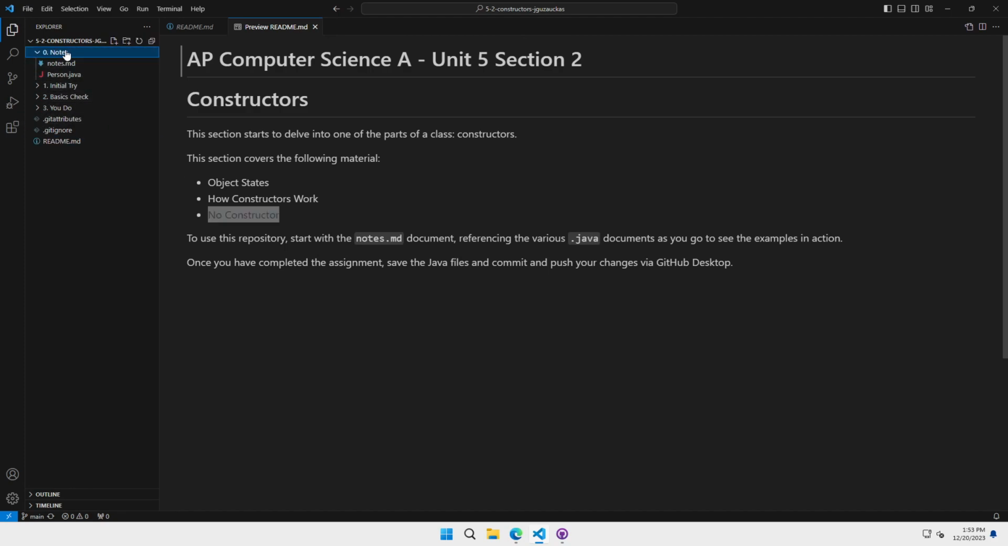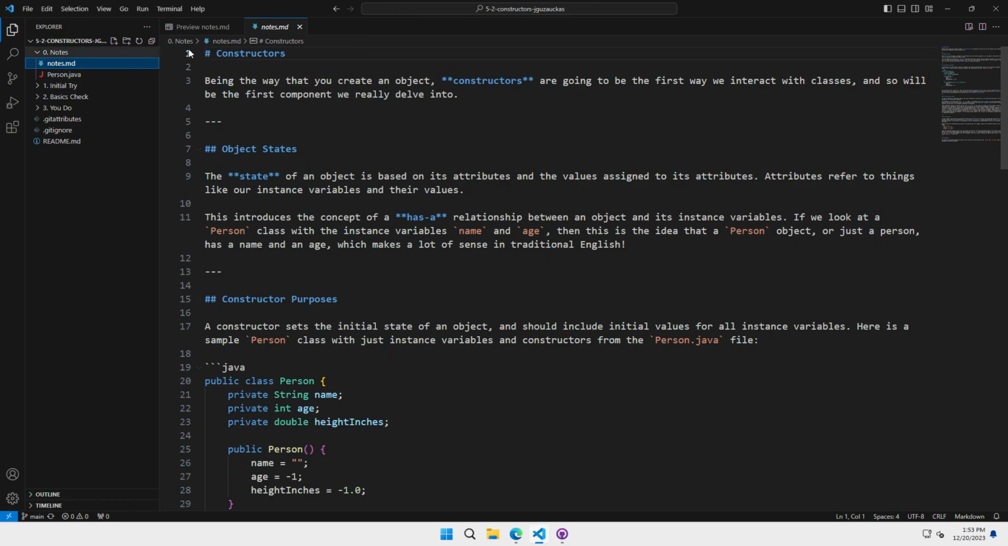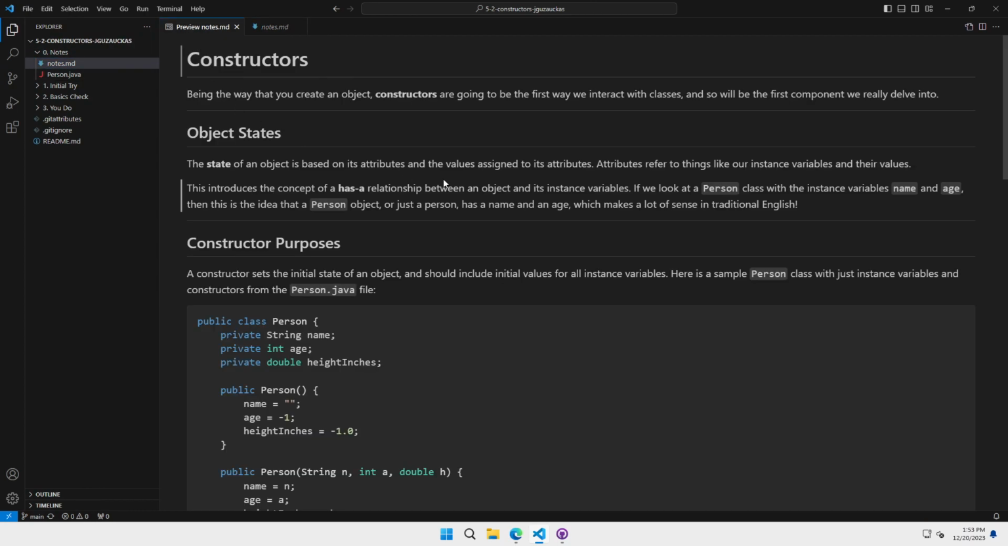I'm going to go over to Notes, Zero Notes, Notes.md. And again, I'm going to right-click Open Preview so I can get everything here. We discussed in Section 1 a little bit about constructors. So we know already that constructors are the first way we interact with a class. They construct an object for us. They do all that heavy lifting.